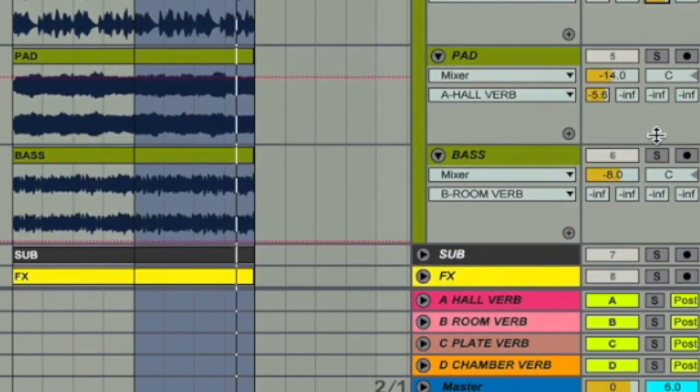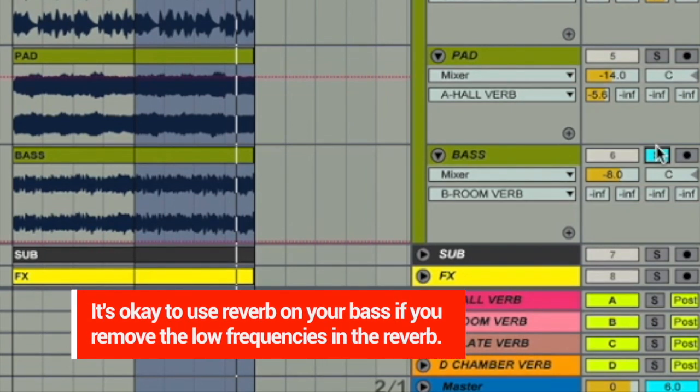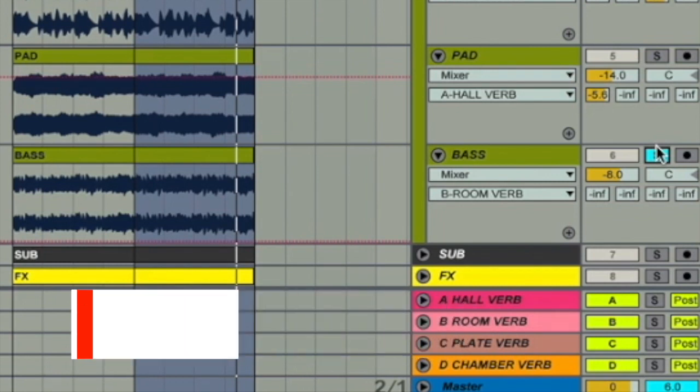And the last element that we're going to add reverb to is the bass. So a lot of producers will say not to add reverb to your bass. But in all our reverbs, we have removed the low frequencies. Once again, all sounds in the natural world have reverb, and the ones that don't seem unnatural. So as long as you're removing low frequencies from your reverbs, it is okay to add reverb to your basses.